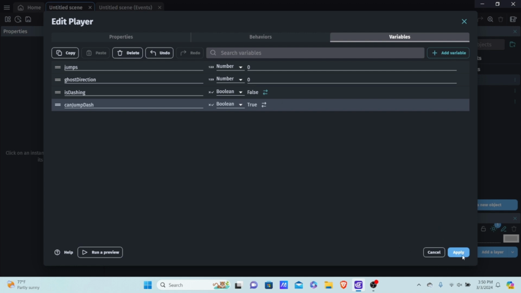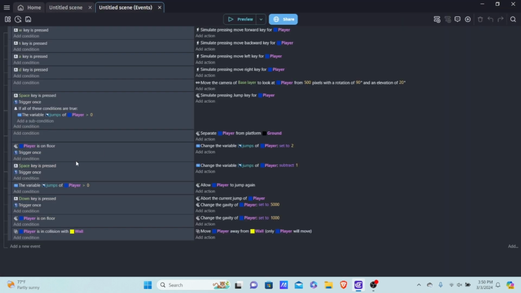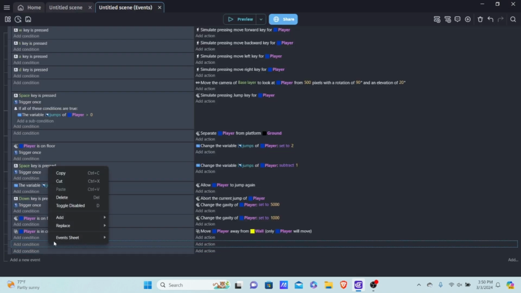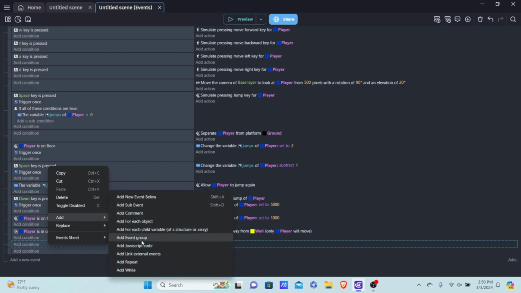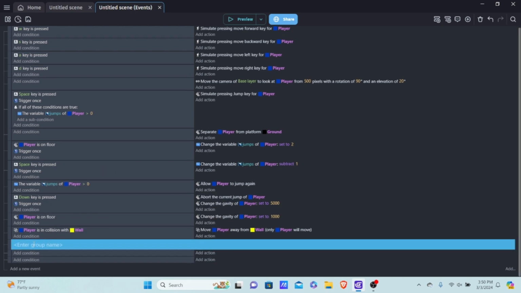Now once you have all these set up, hit apply, and now we can go into the events. Now you see that we have all these events here. I'm going to add a new event, right click, add, and add an event group, and I'm going to name this dash. This is just a way of organizing code better so your code is not really junky or sloppy. So I'm going to drag this condition under the dash group, and now you'll see it has a drop down menu that was under it.